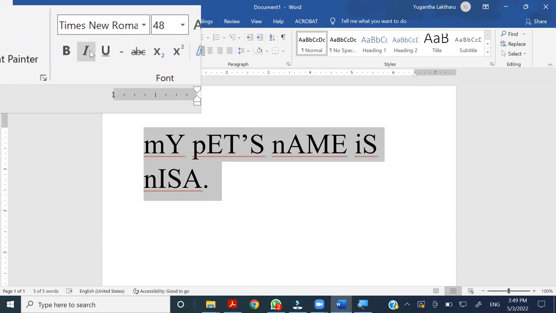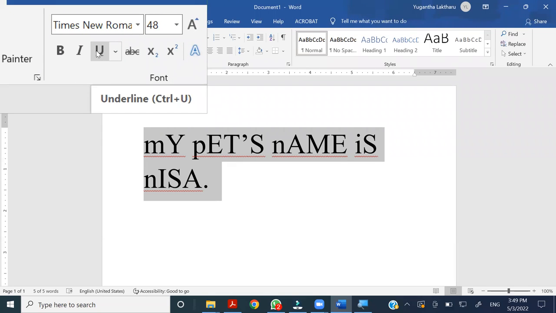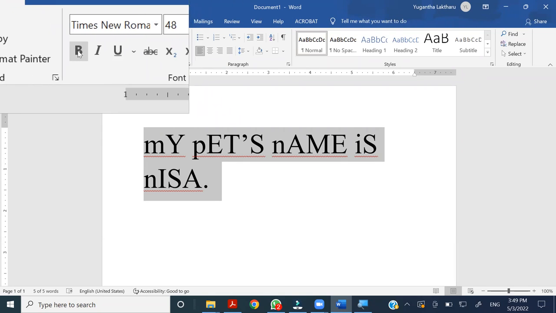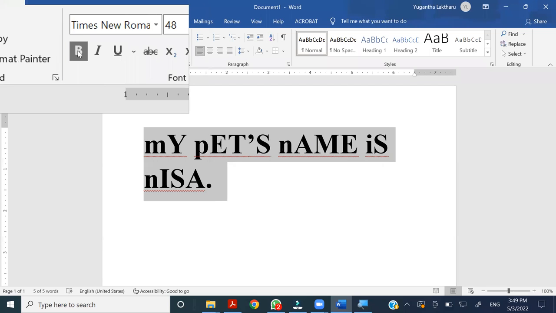So I'm going to these three things. These are easy. This indicates bold, italic, and underline, right? If I click on the bold, you can see the width of the letters getting thicker, right? Being bolded, right? So likewise.